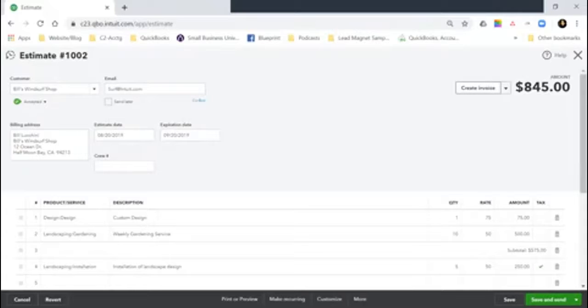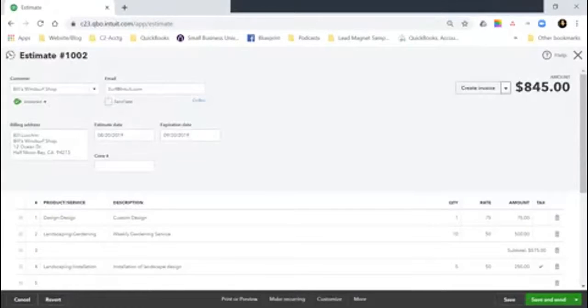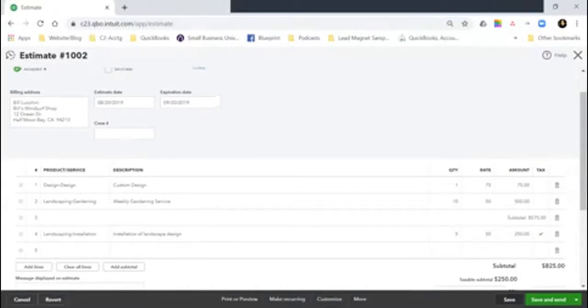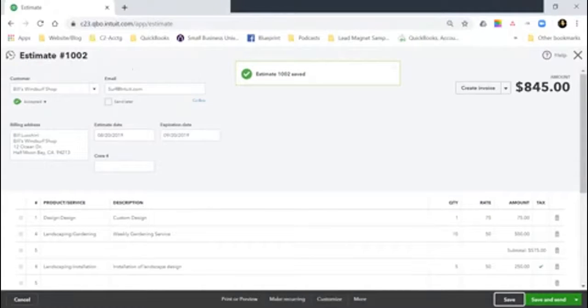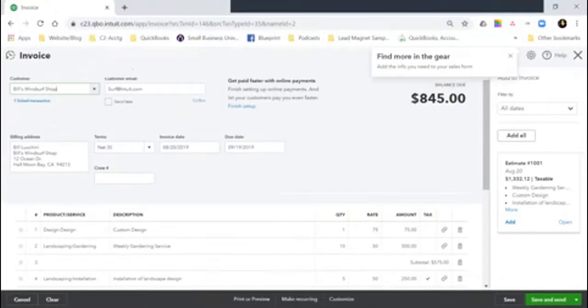Now we want to create an invoice. So we're going to save this. Again, we're going to update it because QuickBooks is like, hey, you made a change and you didn't save it, so let me do that. So the good thing is once I have my estimate done and once it's been accepted, I can just click Create Invoice. And lo and behold, there is the invoice.